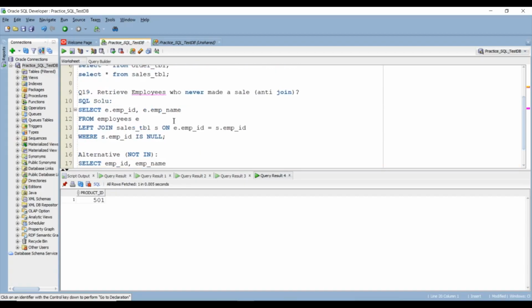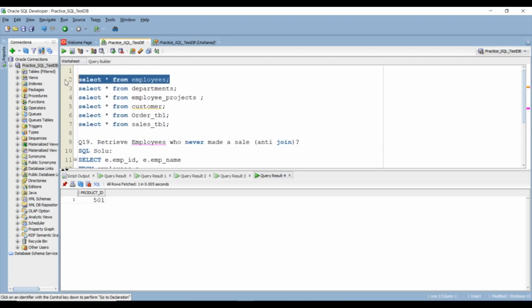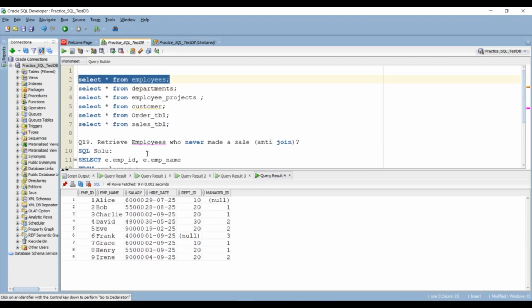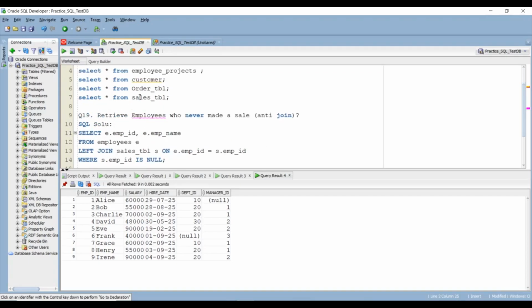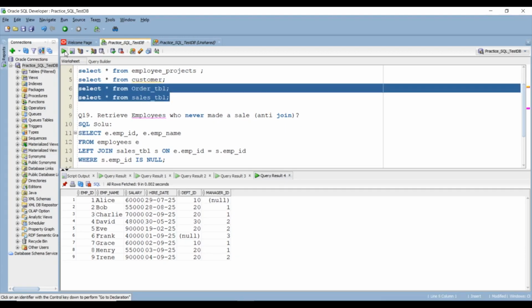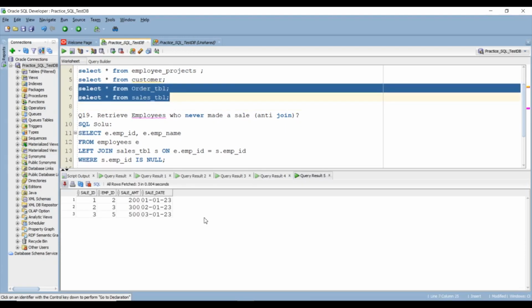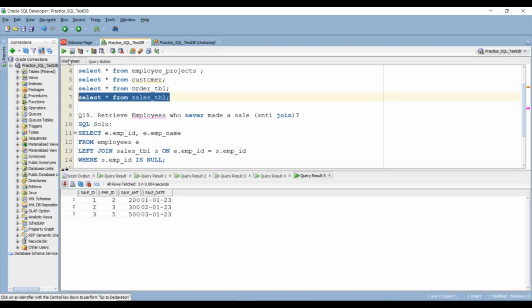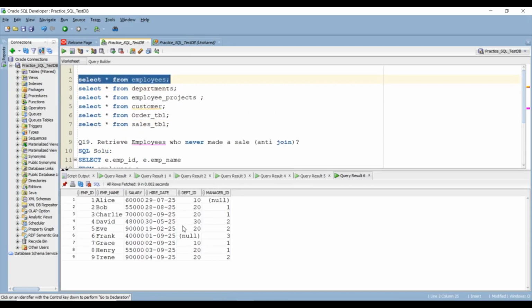Here we can take the employees table as well. From the employees table we use the left join with the sales table. We joined employees with the sales table, and in the sales table you can see the employee ID as well. In the employees table we join on the employee ID, so both columns are common. If an employee has sales, their sales rows will match. If not, then the sales part will be null.